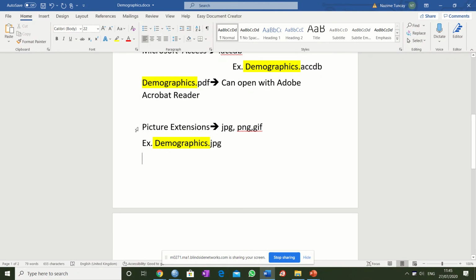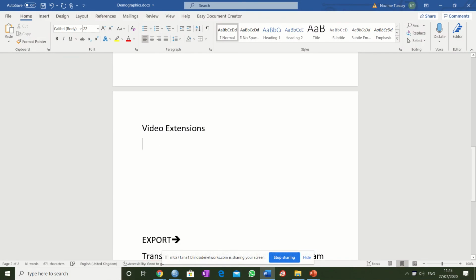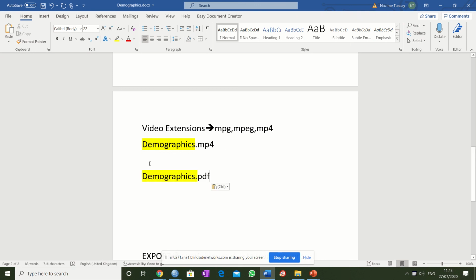And video extensions, let us see video extensions. Here I have MP4, for example, the most common video extension, or I have MPG, and there are lots of video extensions. And let us see some music extensions. The most common music extensions.